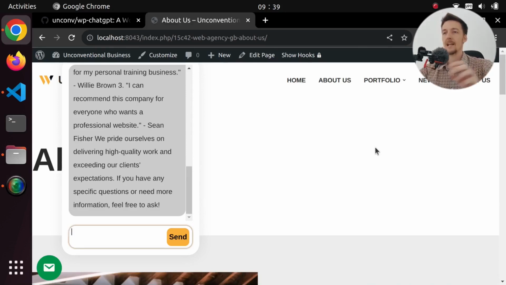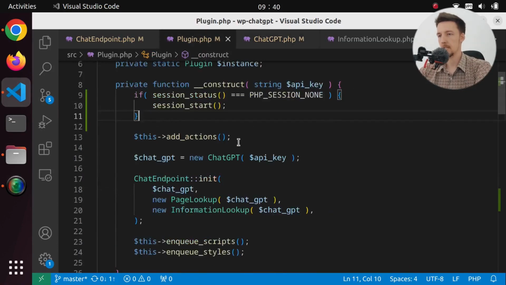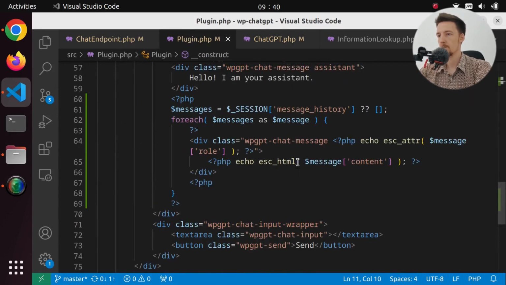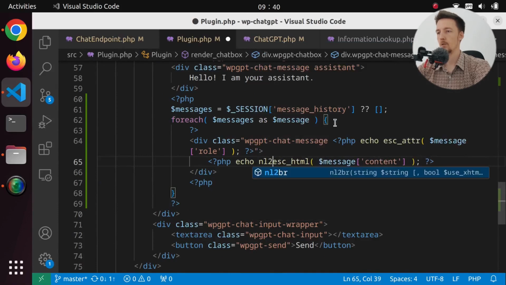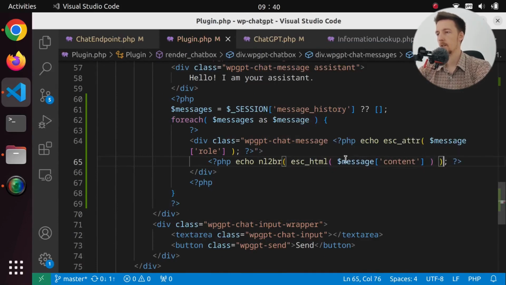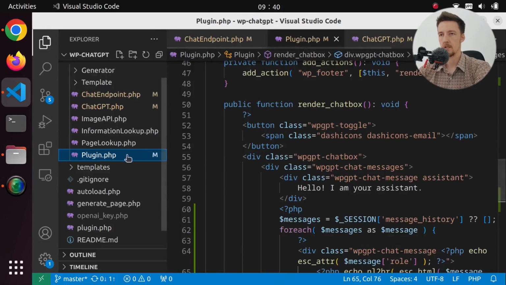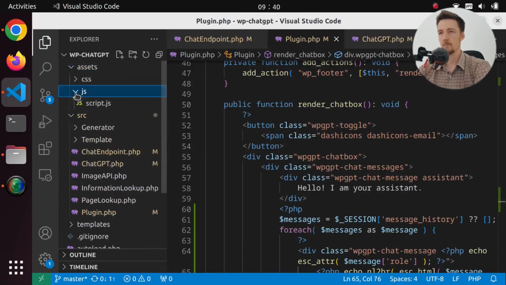But let's format these messages now a bit nicer. So in our plugin, let's add here HTML and then add newline to break. So this should actually make it a little bit better. But then of course, when we are adding these messages, how are we doing that? I'm guessing I added some sort of script here.